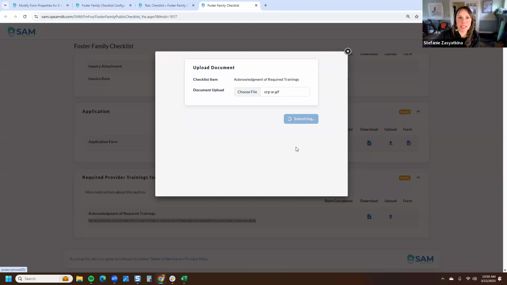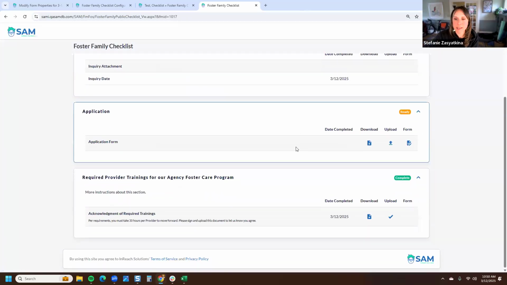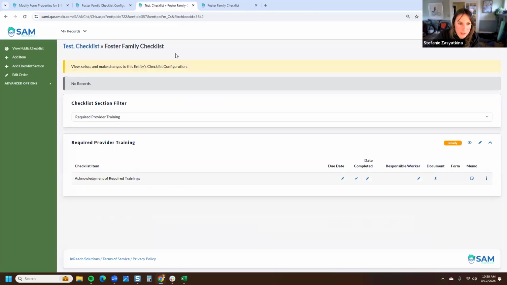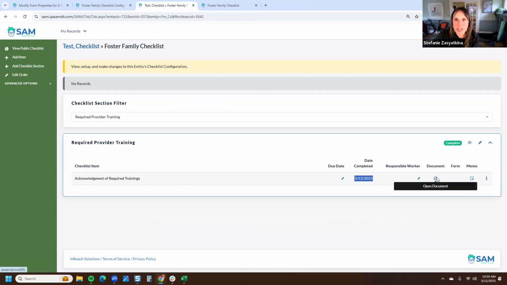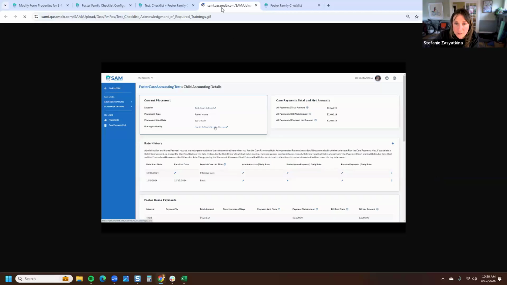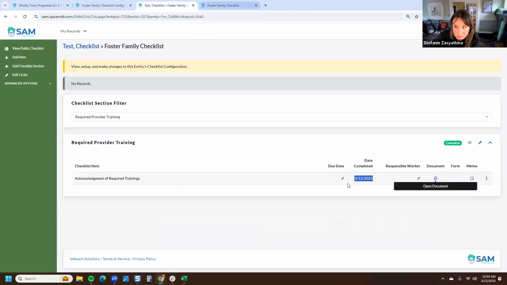When a family or an end user submits a document through the document upload field, the date completed is entered. Right. So now we're back. I've moved back internally. This is that family's record. When I refresh, we can see that date complete, and now we can actually open that document that the family uploaded to us.